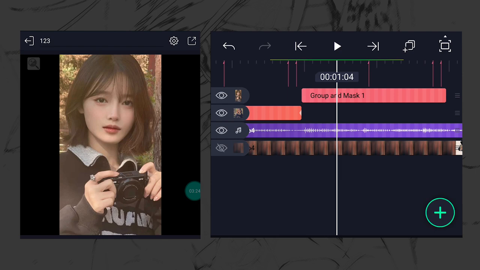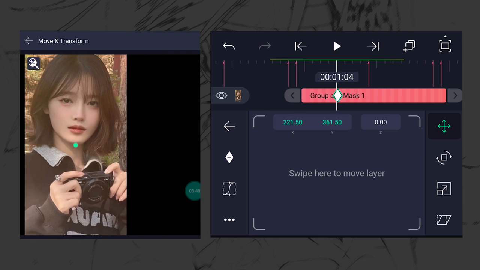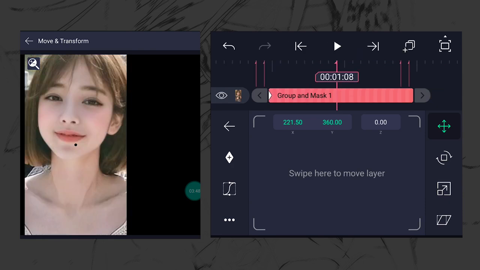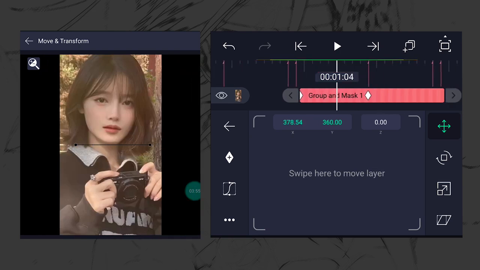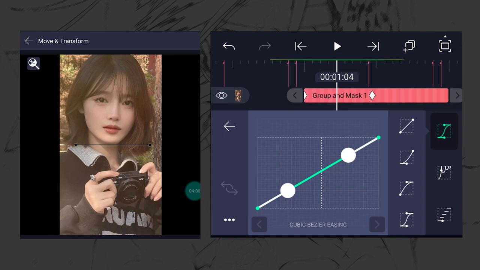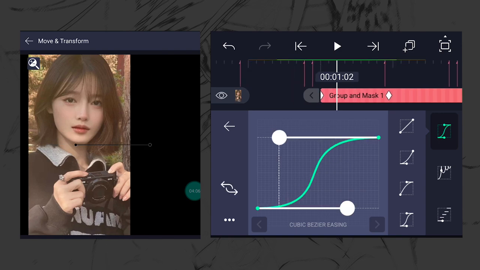simple. You have to select the group, go to move and transform. In position, add a keyframe. In this keyframe you have to move the image over here, and I'm going to keep this keyframe in the beginning. Now in the center I'll add a second keyframe and move it over here. Now between these two keyframes we want the movement at the center, so we're going to add the same kind of graph. So the line is going up in the center, that's why the movement will be at the center.